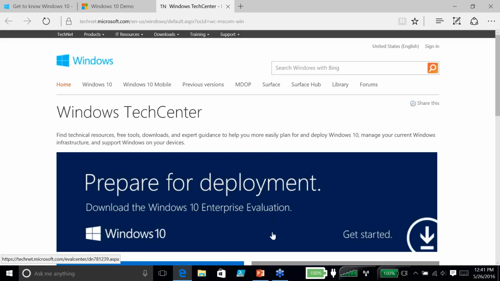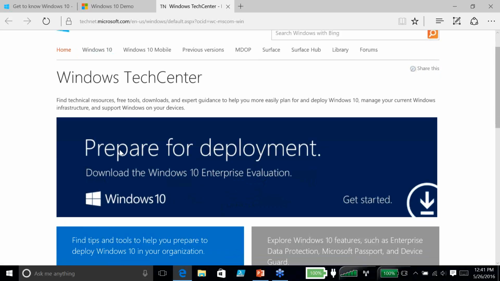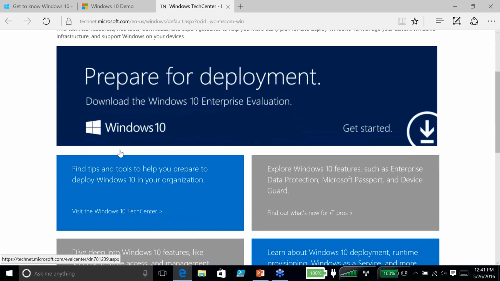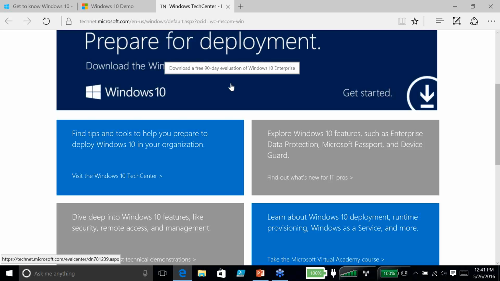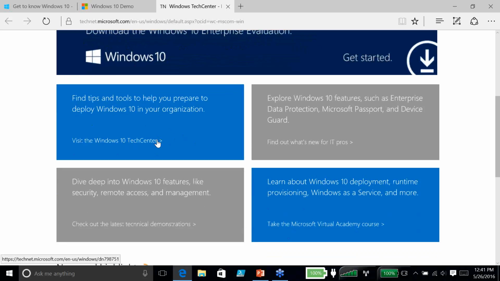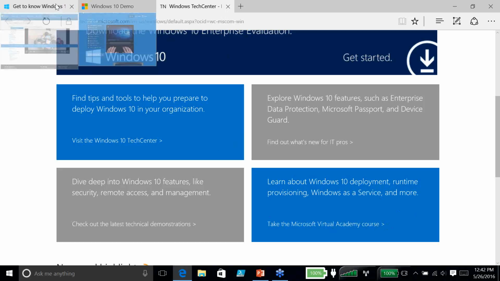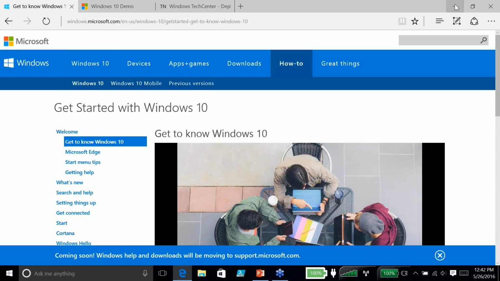And then the third link that's in the presentation is again, more for the IT pro, but gives you some of the more technical features that are available. So how do we prepare for deployment if we're doing Windows Enterprise, or if we're not doing Windows Enterprise, maybe we want to know how some of these other features work. We can look at some of the different technical demonstrations, or visit the Tech Center, or Microsoft offers virtual academies for anybody wanting to learn more about it. So that one's a little more on the technical side, but those are what those 3 links cover.